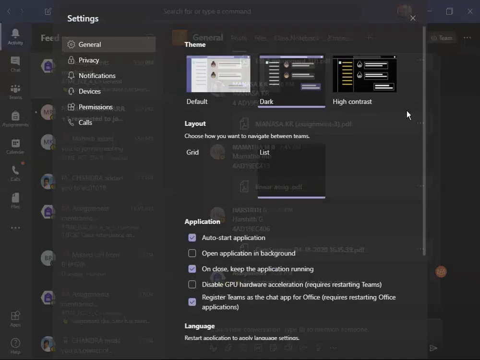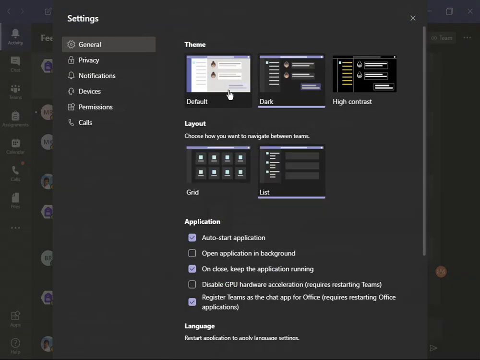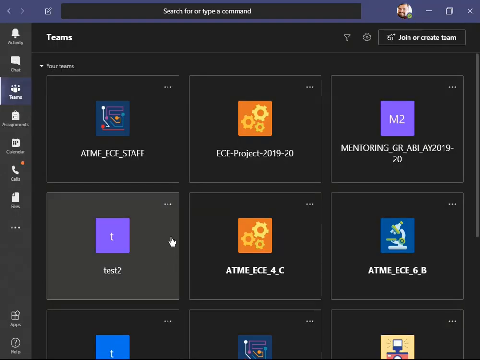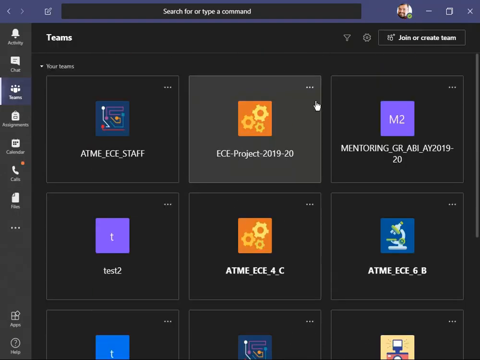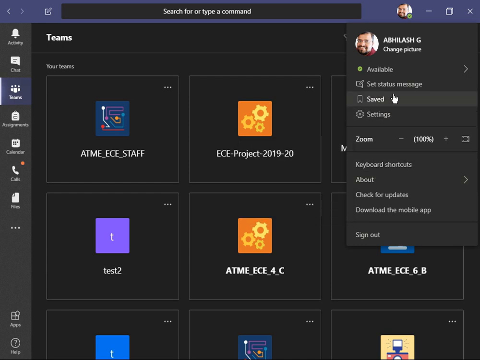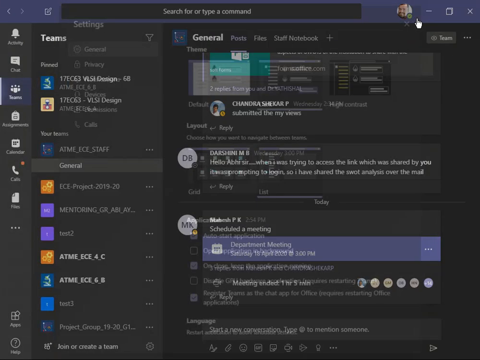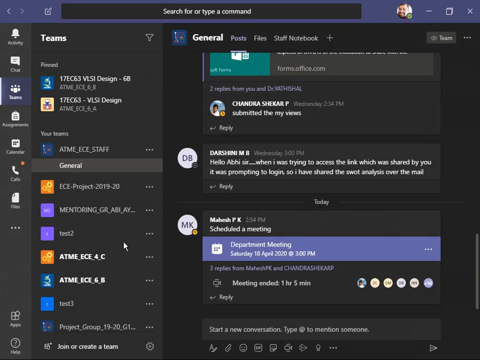I feel that there are two different modes of the layout here. One mode is the grid view. The grid view looks something like this. Everything is turning up as a grid, but I feel that the other one, that is the list mode, is much more comfortable than the grid mode. So I'll switch back to the list mode. In the list mode, the entire view of Teams changes slightly. You have direct previews of all the channels and all the groups. So this feels more comfortable.